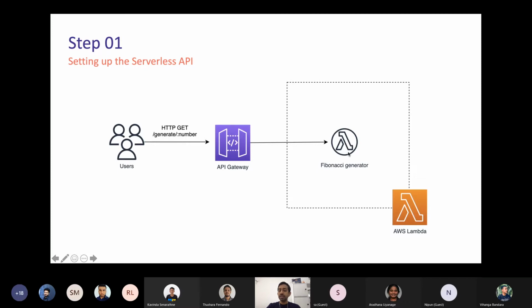And these Lambda functions are controlled by the AWS Lambda service in AWS. Sometimes people confuse the Lambda service with Lambda functions. That's why I added it separately outside, just to say that there is this AWS Lambda service that controls all these Lambda functions. So this is a very simple architecture, I would say.